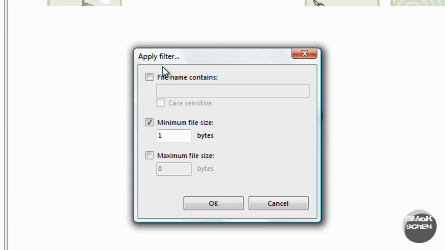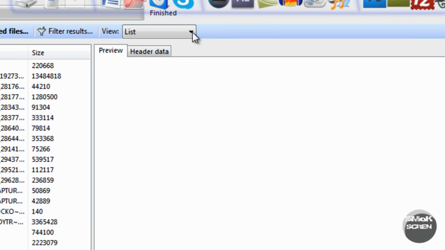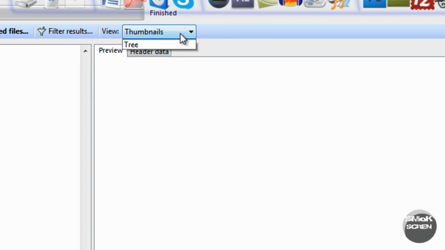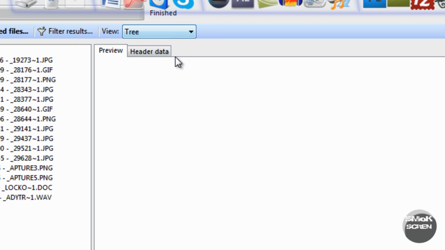You can also filter the results. See, you can check by how big the file is, stuff like that. Viewed as a list, thumbnails, tree, like that. All in all, this is a pretty good program, pretty effective, one of the best things for recovering data off devices that aren't your hard drive.